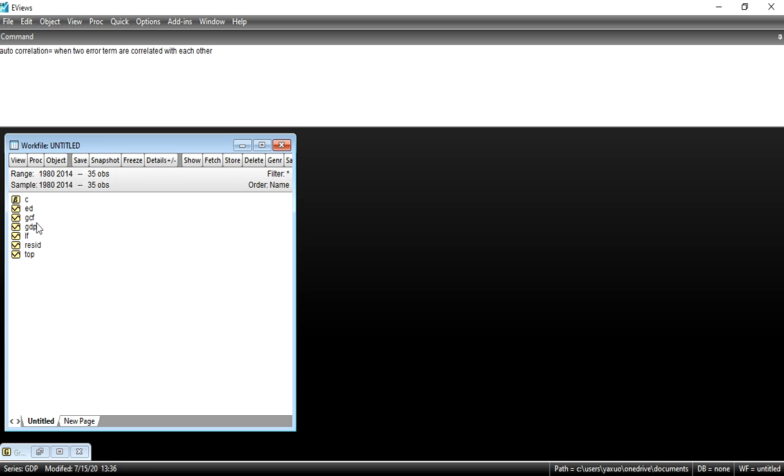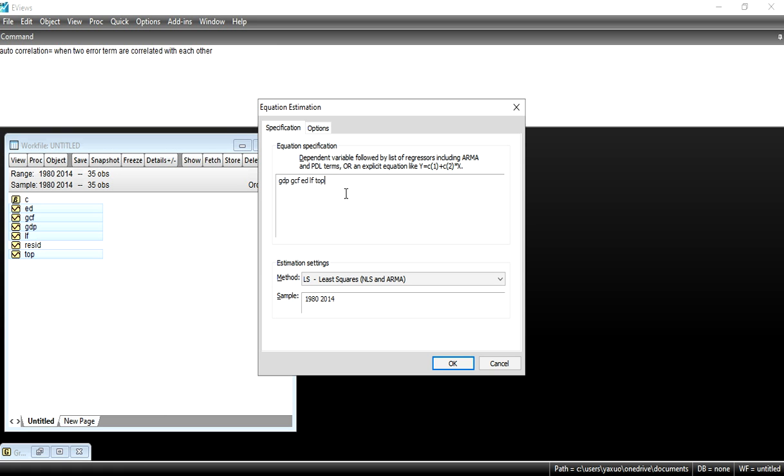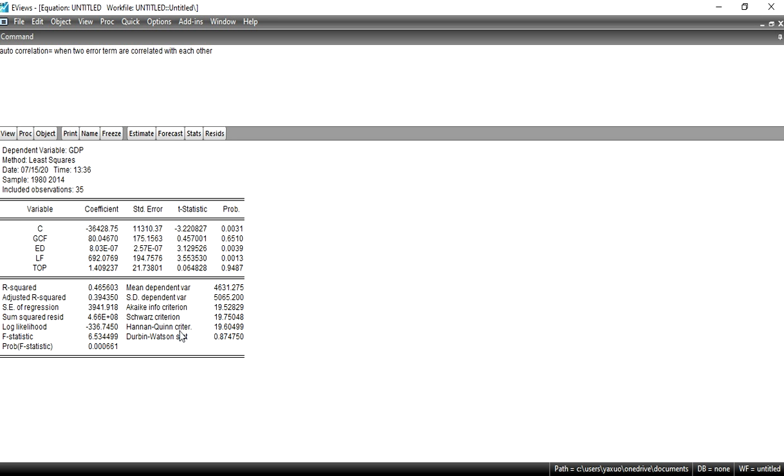Simply run the OLS method on the given model. Suppose I am taking the GDP as the dependent variable, so I will select the GDP first and then press Ctrl and select all my other independent variables. Then right click, open as equation. Here is my model which states that GDP is my dependent variable. So simply run the OLS method. These are the results of the OLS method.